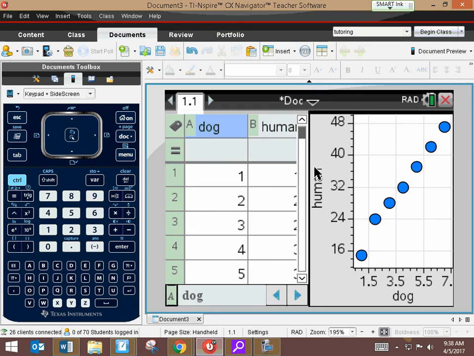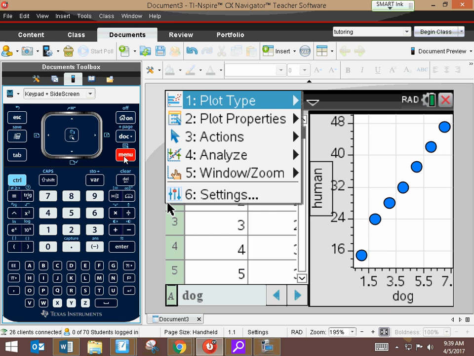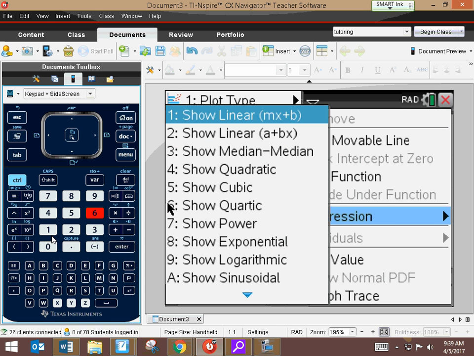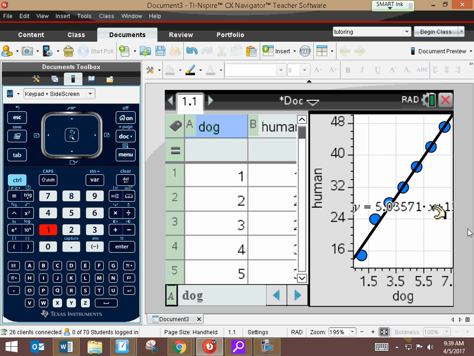All right, so now to get the line of best fit, because as you can see, there's no straight line that goes through all of these, I'm going to have the calculator perform a linear regression. So I'm going to make sure I'm on this side here. As you can see, this side is highlighted. I'm going to press menu, then 4, then 6, and then 1. And that gives me the line of best fit.